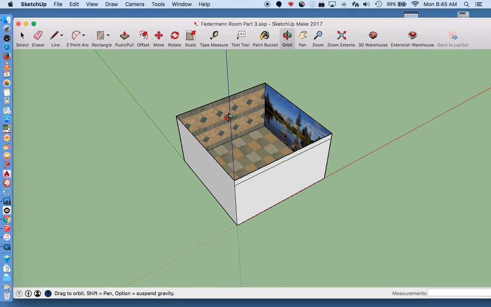Alright, again, when you're done with part 2 and you're ready to begin part 3, which is the rugs, make sure you save it and name it appropriately. I named mine Fetterman Room Part 3. Part 3 is Packet 3 or the rugs, okay? So let's go ahead and get started.